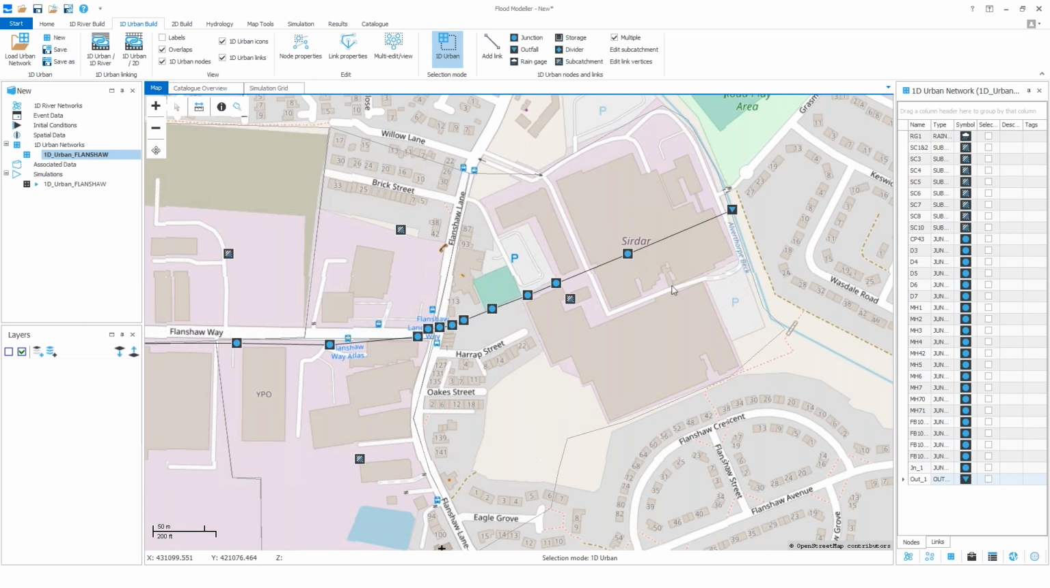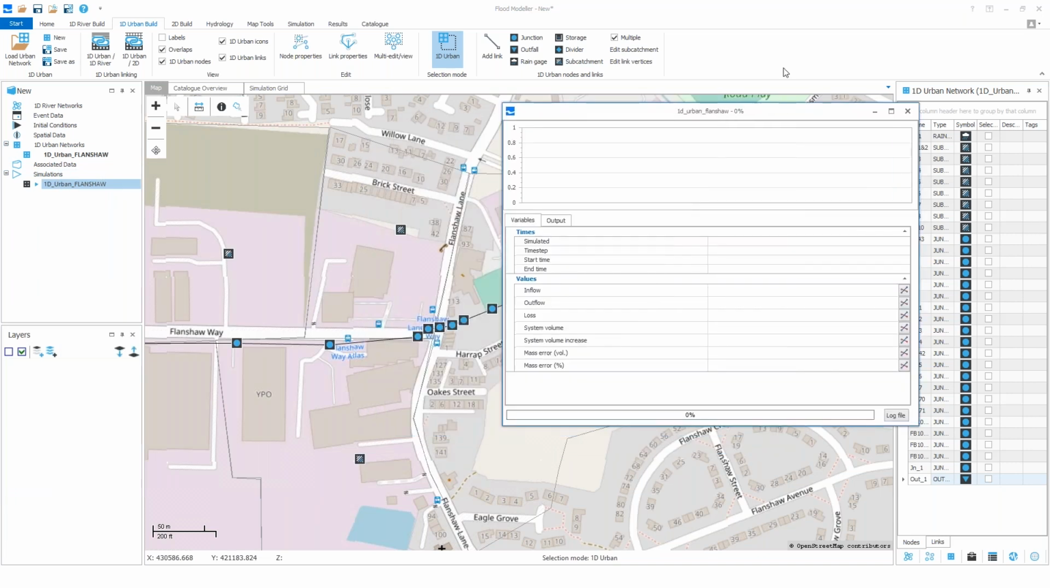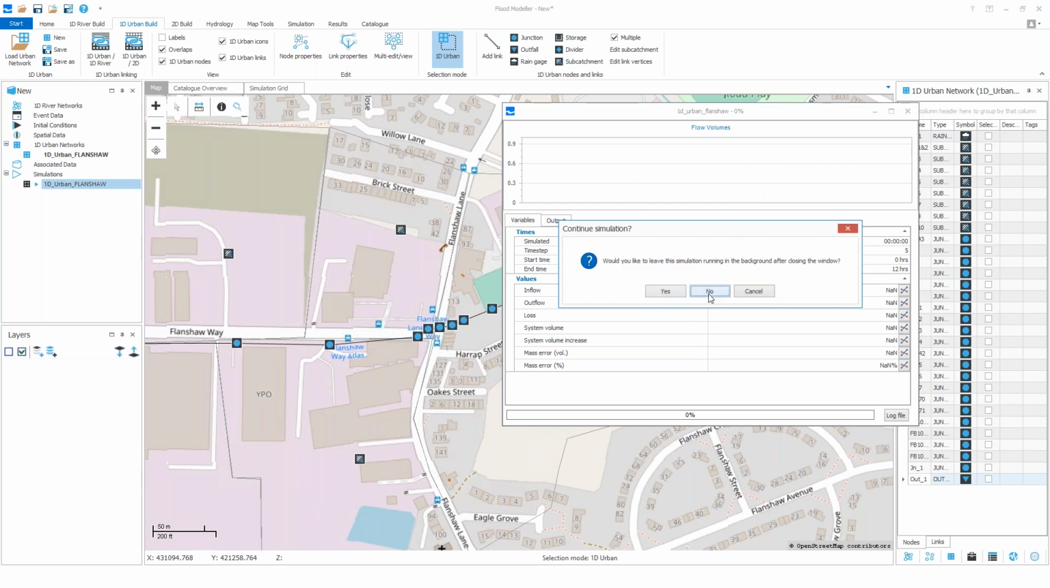Once we've completed the network, we then want to run a simulation. So very simply, we go over to the 1D urban simulation, right click and click run. That'll bring up the kind of run simulation box that users of Fluid Modeler are familiar with. It is a very, very quick simulation, but we're not going to wait for that to finish. So I'll just close that.